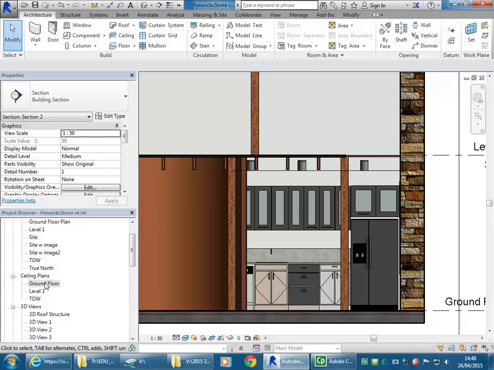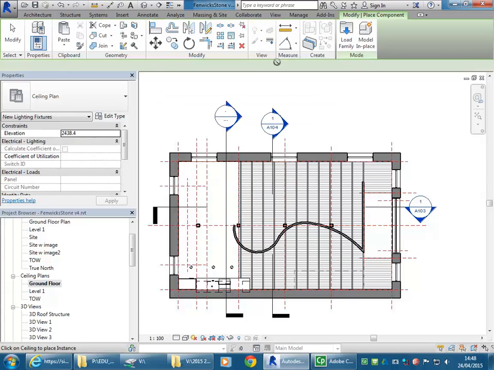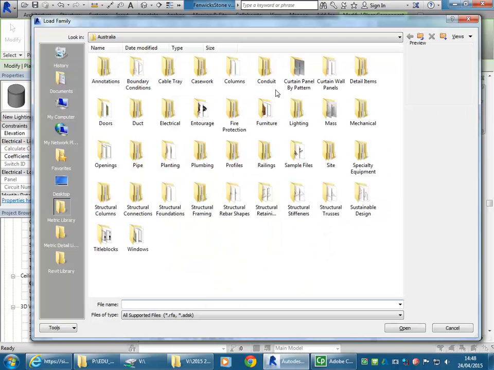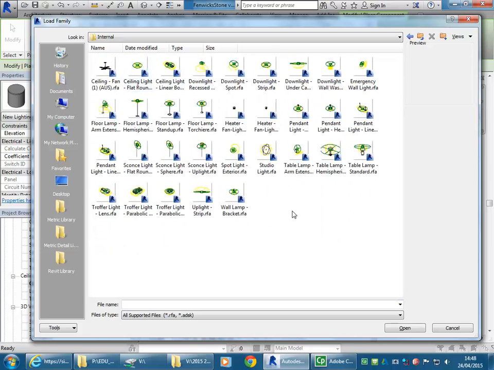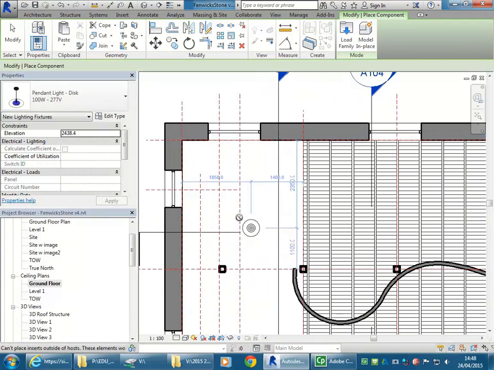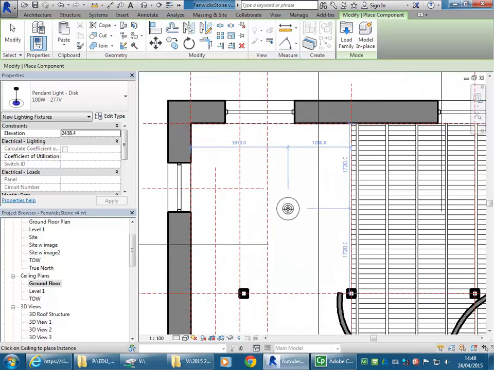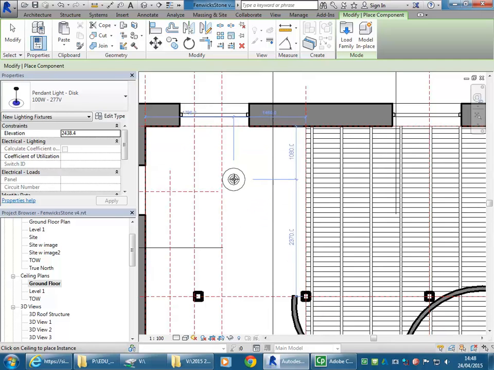So that's recessed lights. Pendant lights don't have the same issues because they're below the ceiling. So back to component, load family, and lighting, architectural, internal, and we've got some different basic pendant lights here. I'll just go for that's the one I want. And start putting that over here maybe.